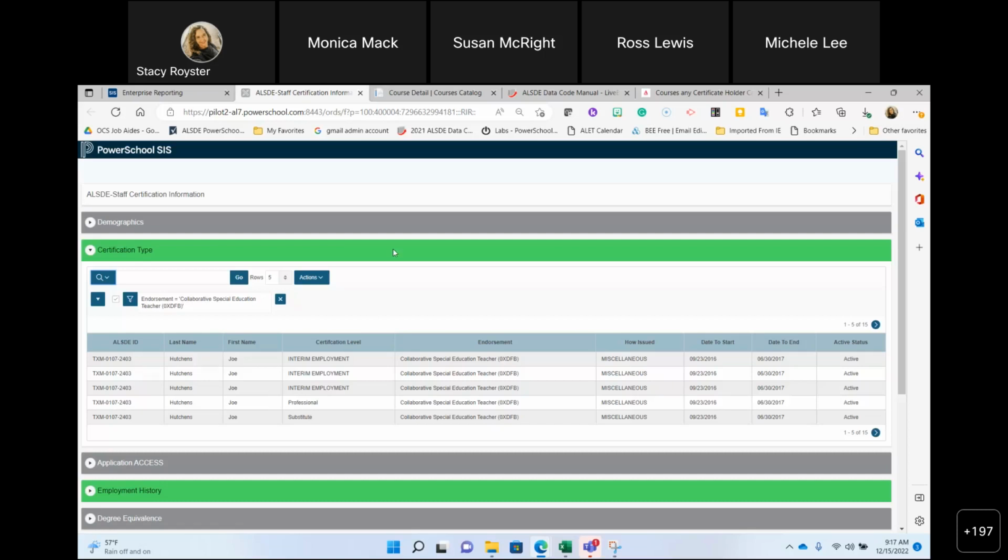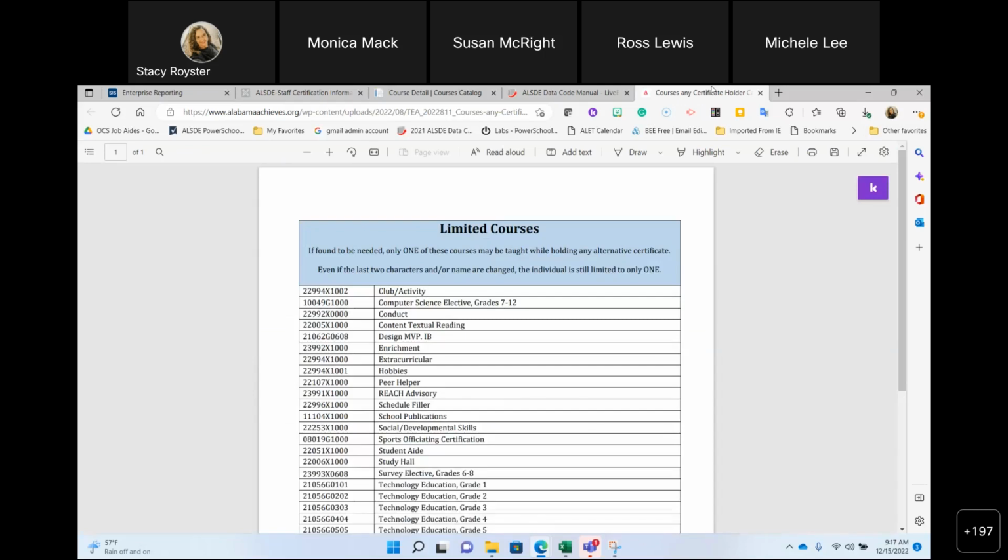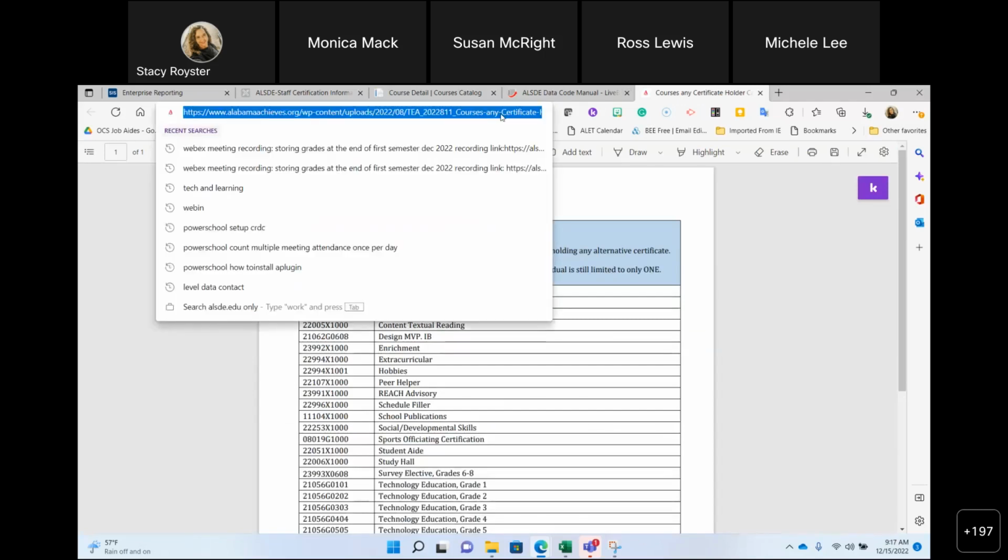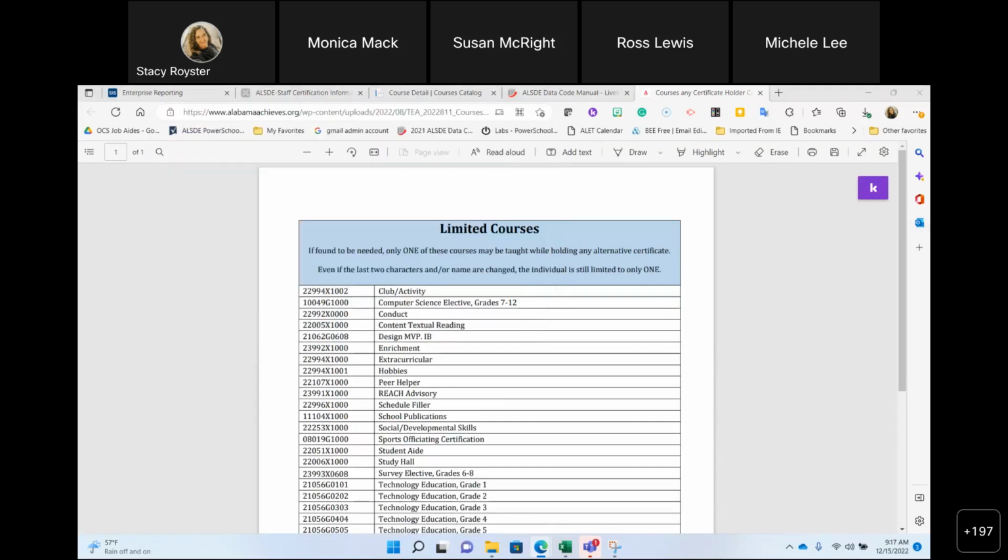In fact, there is a document, and I have it right here. Let me grab this link and I'm going to throw it in chat, of some things that we do across the state to add classes to our schedule that can keep a teacher on a provisional or alternate certificate from actually being considered in field.